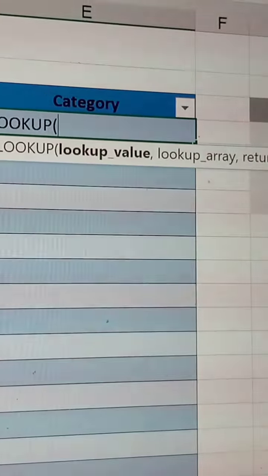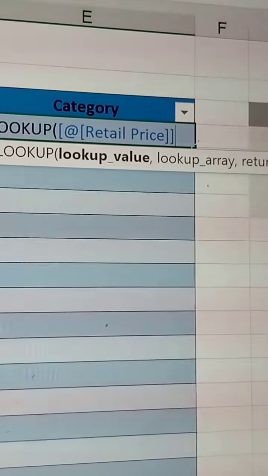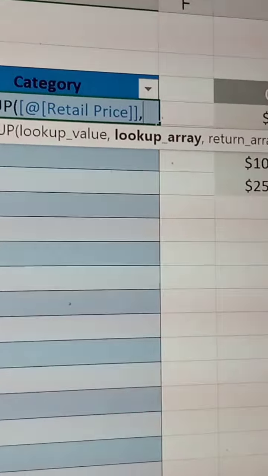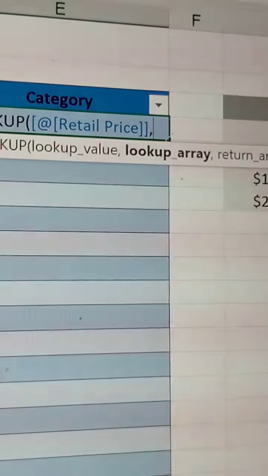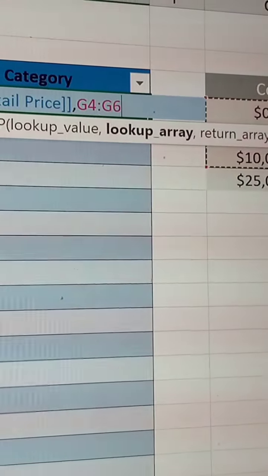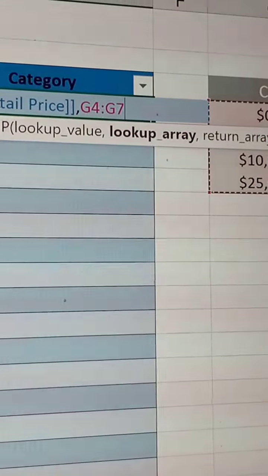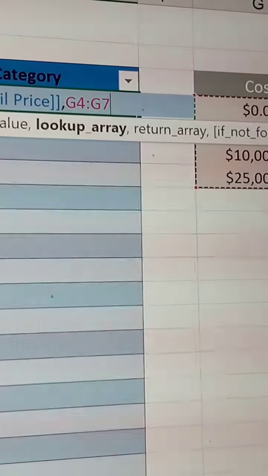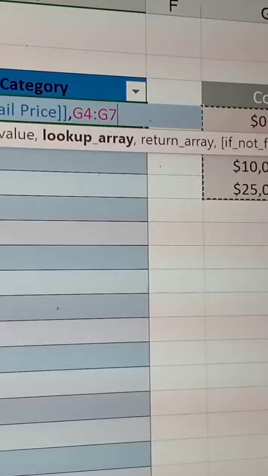Now, that is the lookup value. We just type into it, or we just click, comma, then lookup array. The lookup array is the cost column. We are going to select the whole cost column, but make sure you do not select the cost heading itself, because it does not form part of that. Then make sure you lock.